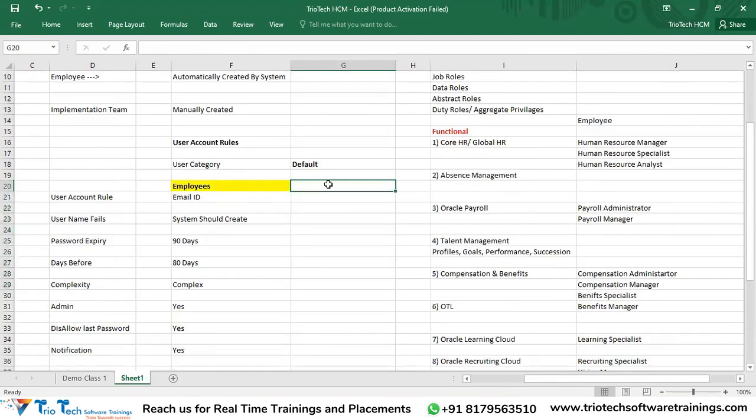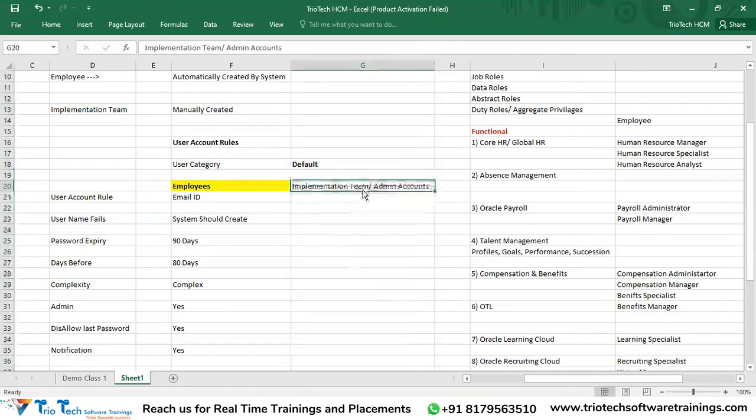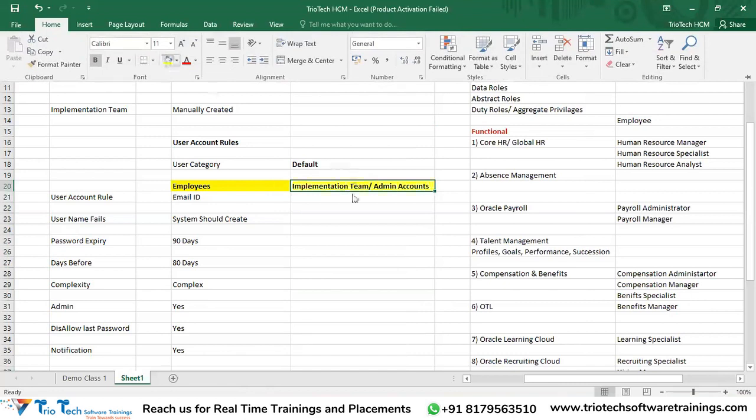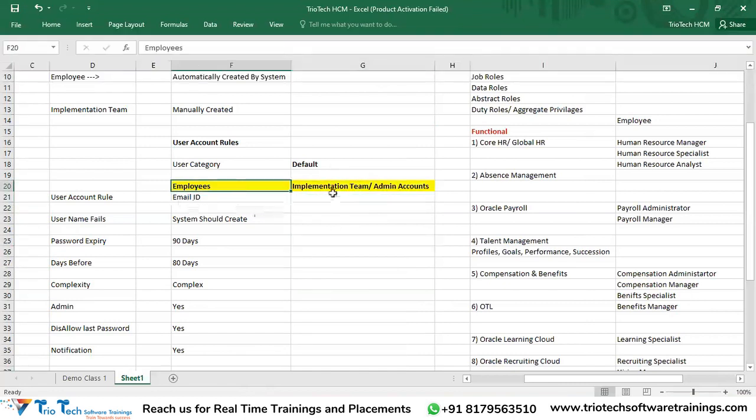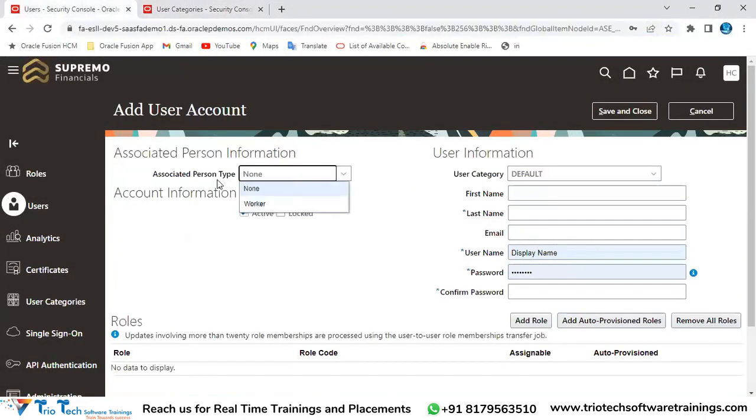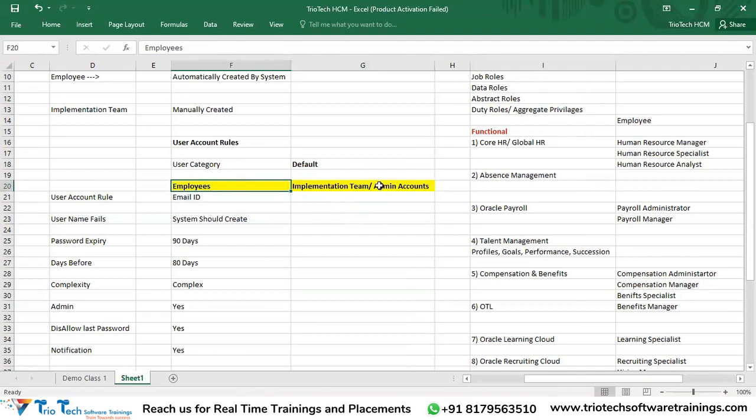So whenever the implementation team people have their accounts or some admin accounts which we are creating, means team, no employees will be associated, only just user accounts. Correct team? We are not employees in the system, but still we require user account team. For these type of user accounts, when we are creating a user with the associated person type as none, who is not a worker in the system, other than employees, whatever the user accounts that I have, user account rules should be for them first name dot last name.